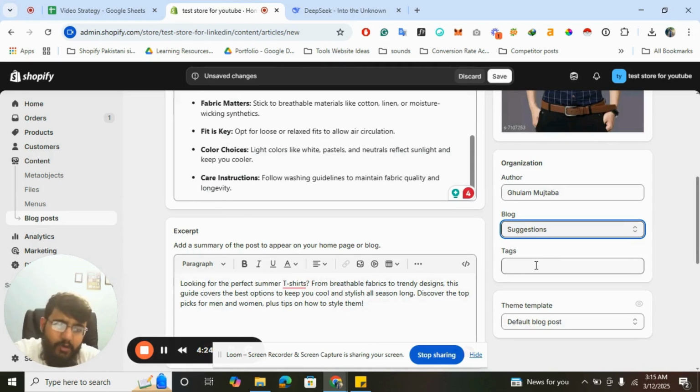If you have a lot of blogs and you want to automatically adjust the blog to a collection, then you should go for tags. But personally, I have worked in SEO, and I don't recommend tags for any purpose.